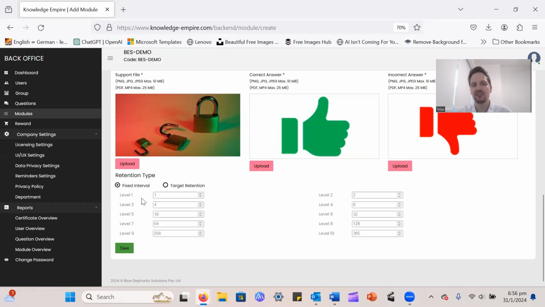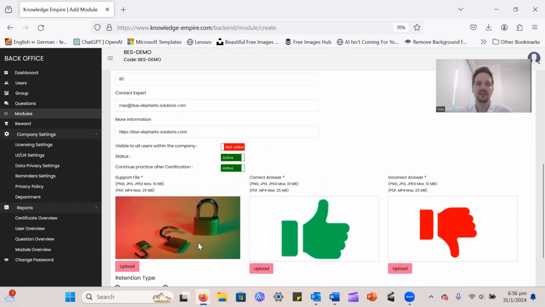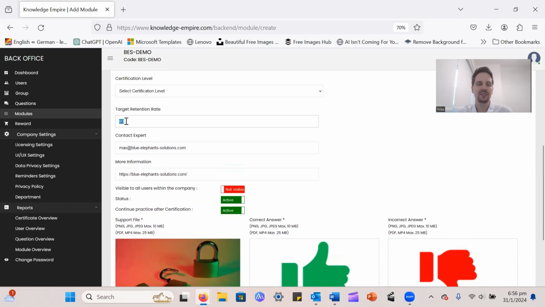And you can basically put in here for level 1, you want the repetition to be every day, level 2 every 2 days, level 3 every 4 days, level 4 every 8 days, and so on. You can change that here. And the target retention rate, you can select that here. That's what you define up here. It's set to 80 by default, but you can also change it, set up to 90 or 75 or whatever. And basically meaning you want your learners to sustain at least 80% of the knowledge.